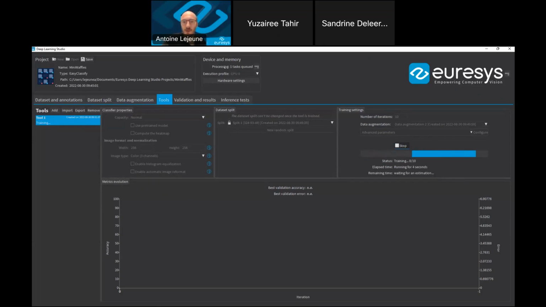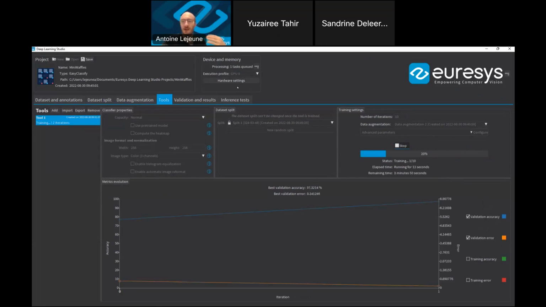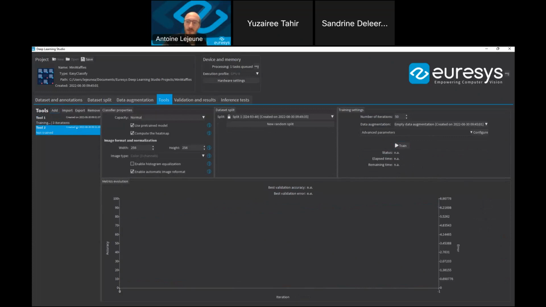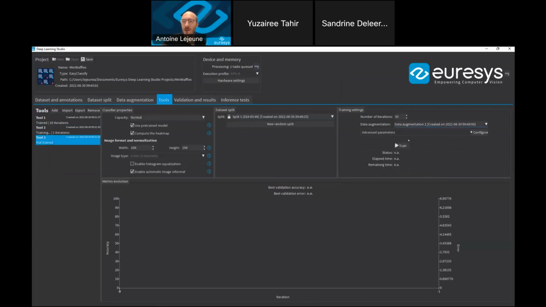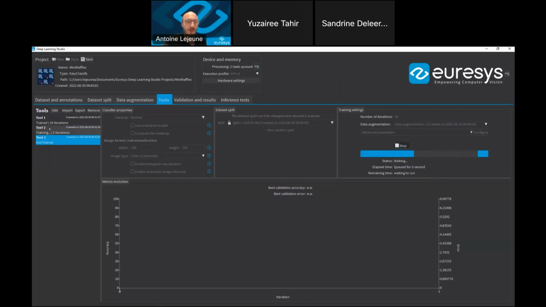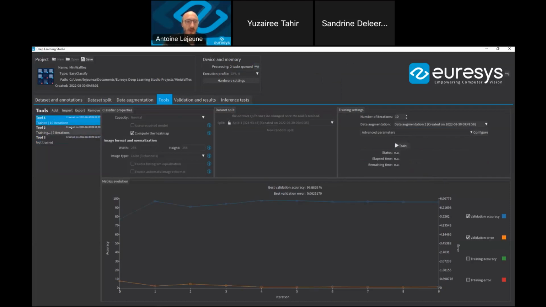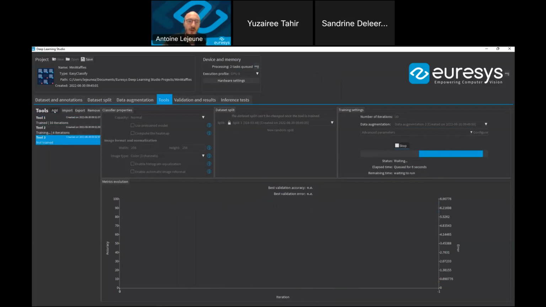As you can see at the top of the screen, we see processing, one task queued. What it means is that we can launch several tasks concurrently. If I add a new tool, I will also say 10 iterations. I can start the training here, and it will be put in the queue. As you can see, tool 1 is currently training and tool 2 is waiting for the GPU. We can launch as many trainings as we want concurrently. As you will see, the first tool is already trained and the second tool is currently being trained.